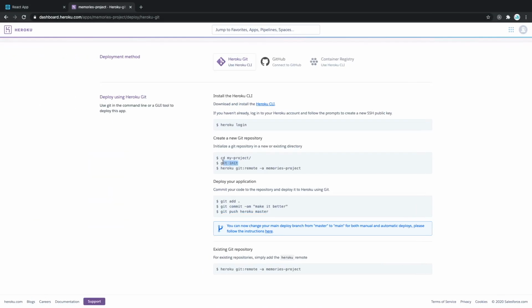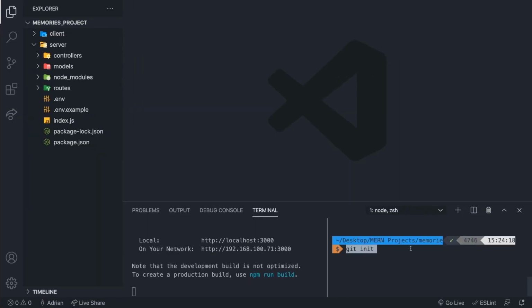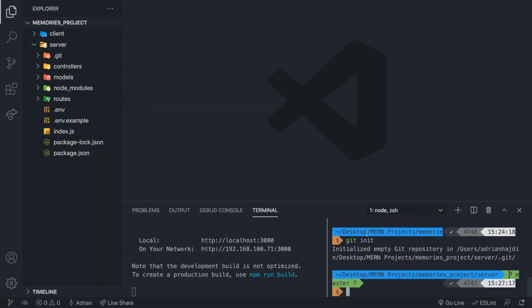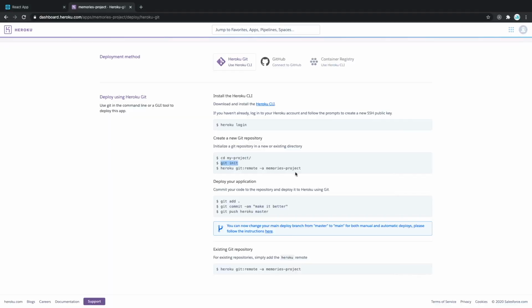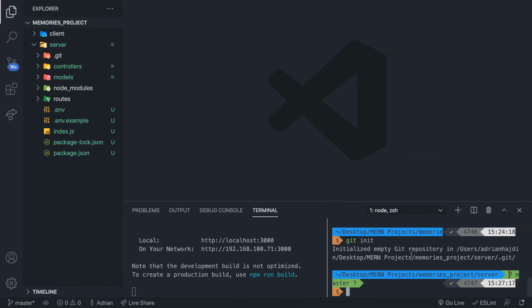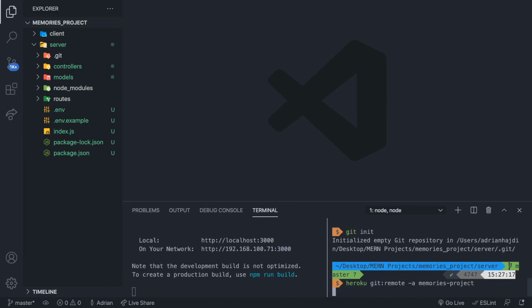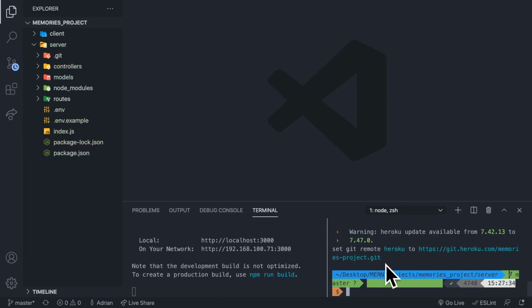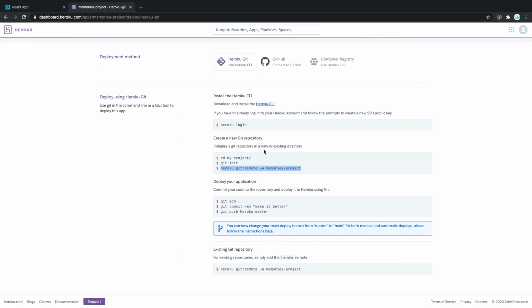And when we are in there, we have to initialize a Git repository. So you can do that by doing git init. Finally, let's follow the next command, and that is going to be heroku git:remote, and then you have to add that to your remote. Again, just copy and paste the commands that you're getting right here.